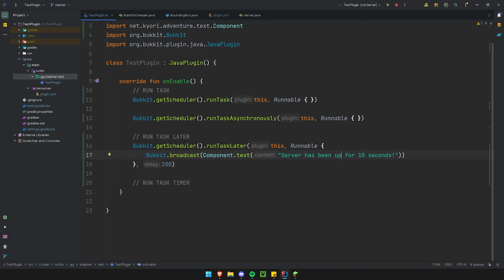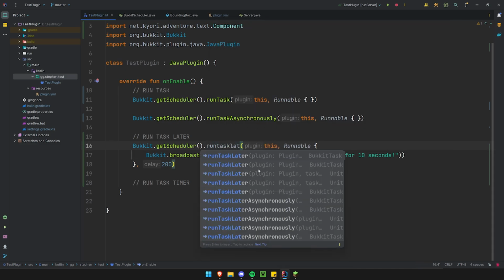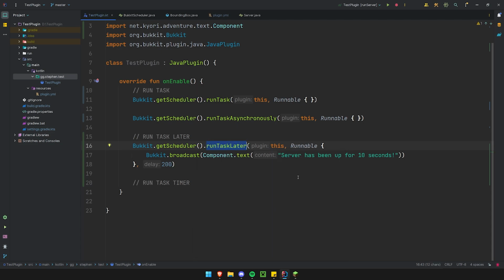Now, if you want to run this asynchronously, it's very simple. You just change the function name from run task later to run task later asynchronously, just like that. Okay, so there we go, guys. That is run task later. So this is how you delay something from happening.